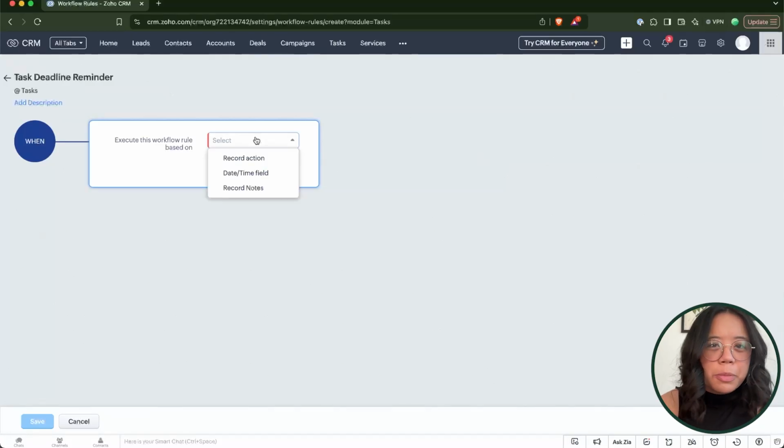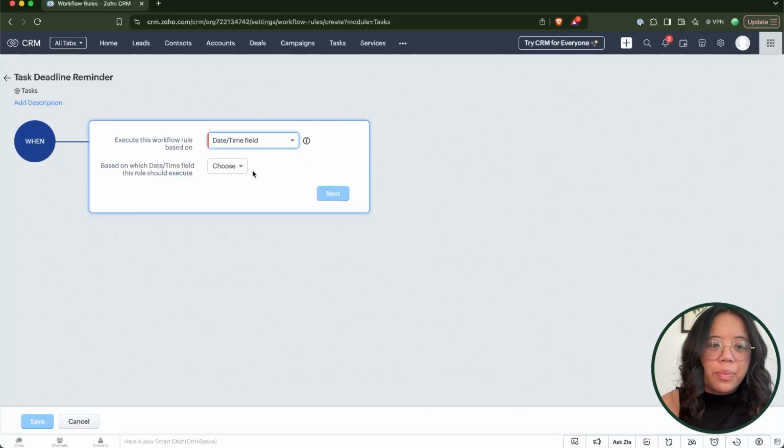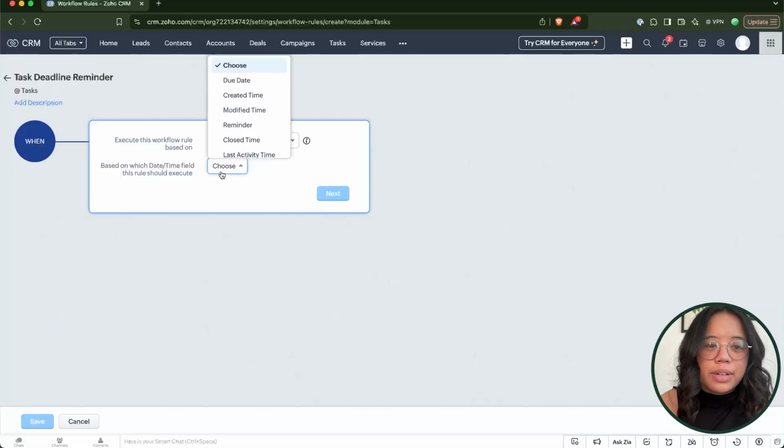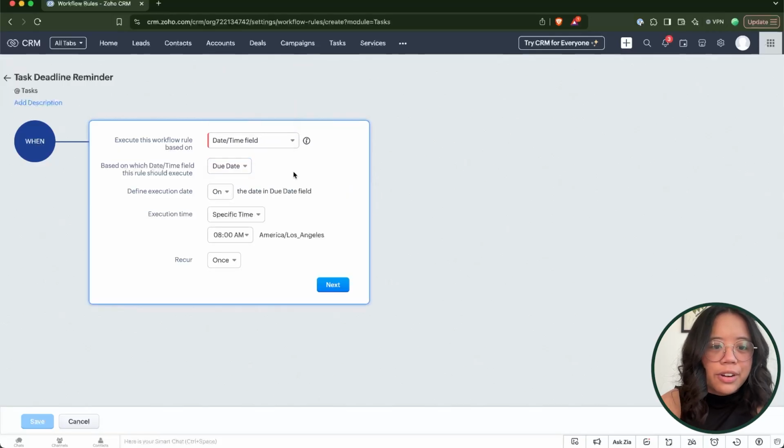And so for this particular trigger point, we will want this to be based on a date time field instead of a record action. And so when a workflow rule is triggered off of a date time field, we can select the time frame at which the workflow rule should be executed. And so I'll select the field first. And so this will be the due date on the task record.